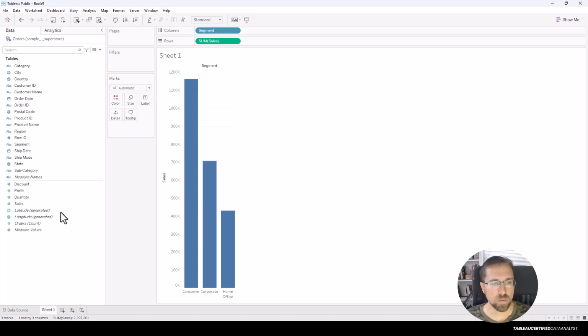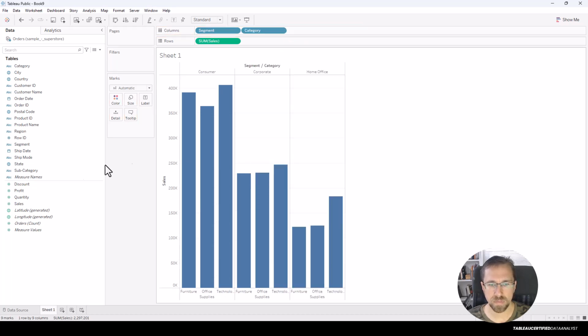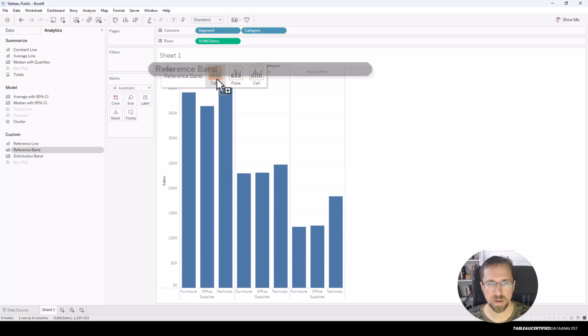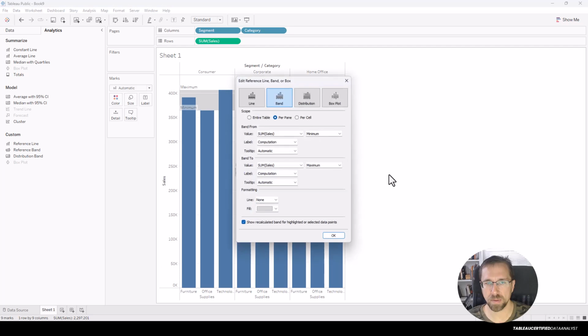Now let's take a look at reference bands. Actually, first I'm going to add a second level to this. I'm going to add maybe segment as well, or actually I have segment already. Add category here. And now I'm going to add a reference band. Maybe I'll do it at the pane level. Previously I just showed you at the table level, but I'm going to make them different for each.